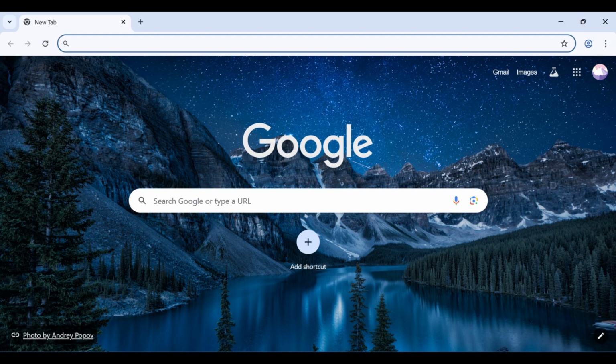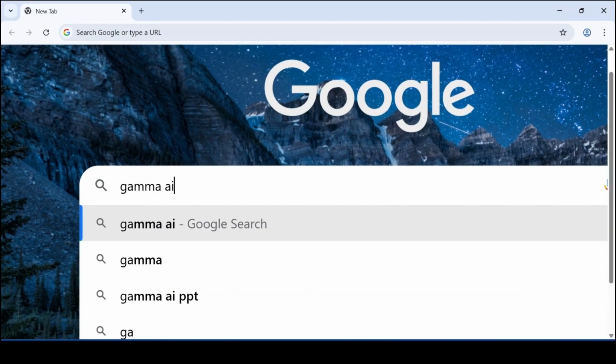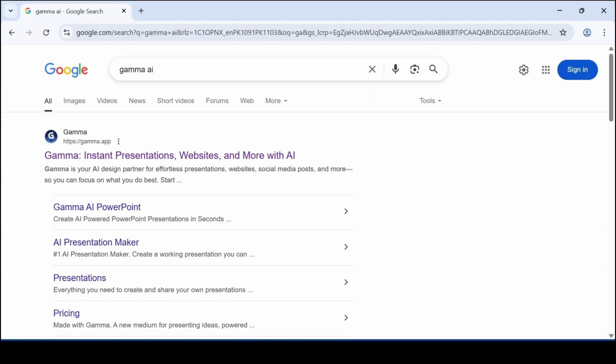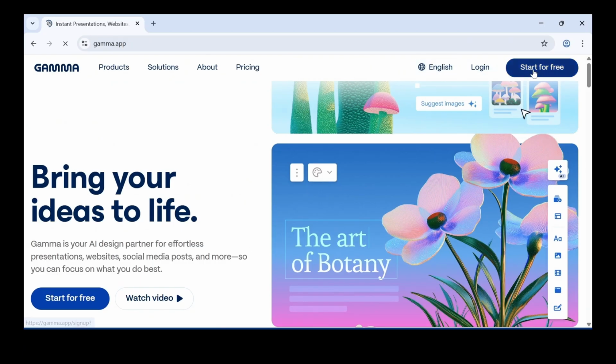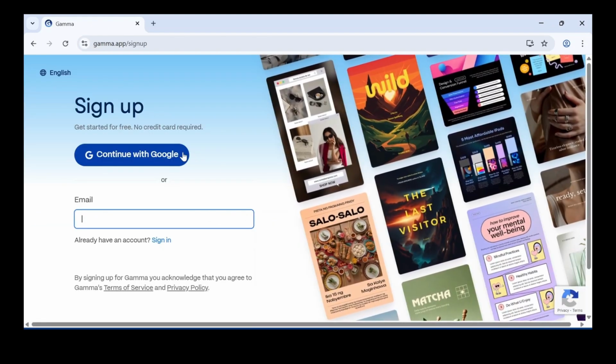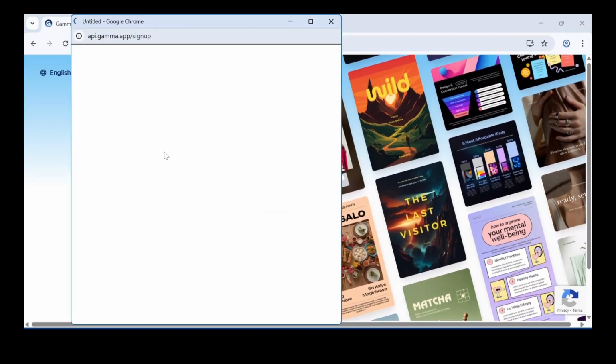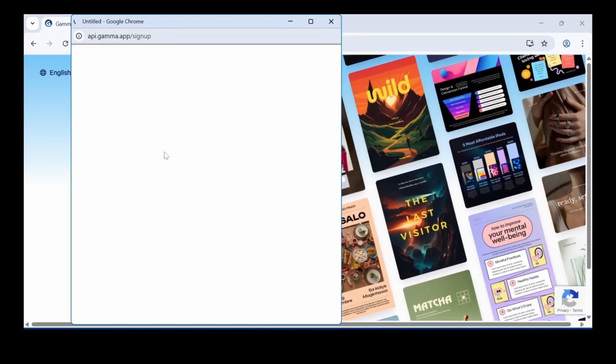First, you have to open your Google browser. There, you have to type Gamma.AI. Click on the first link that appears and then go to the Start for Free button and click on it. Then you will first need to sign up to use this application. So sign up and get started.